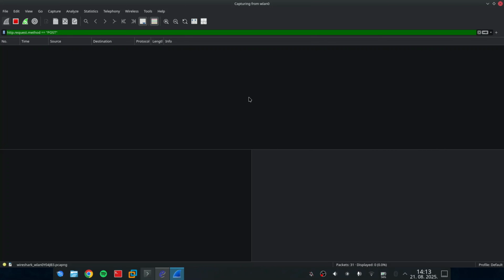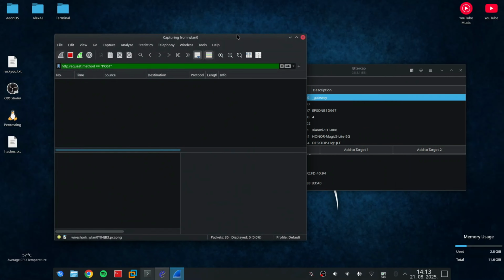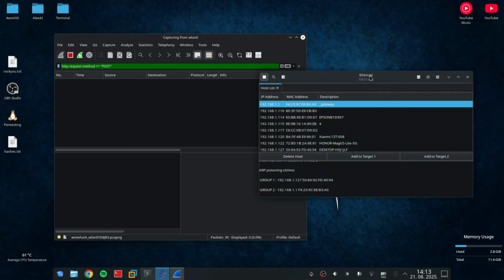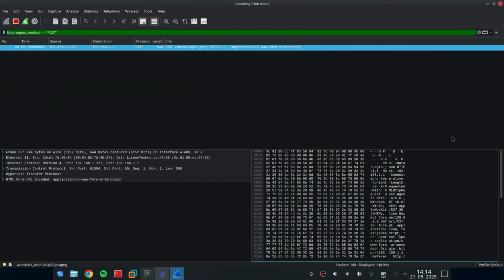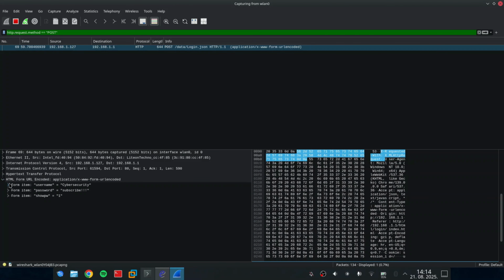On the target device, I navigate to a test HTTP login page and attempt to sign in. Immediately, the POST request appears in Wireshark. Inspecting the packet, we can see headers like user agent, requested URL, and origin IP. But the most critical data in it is the HTML Form URL Encoded section. Expanding this, we can see the form fields, username and password.